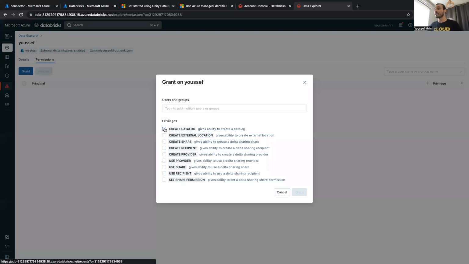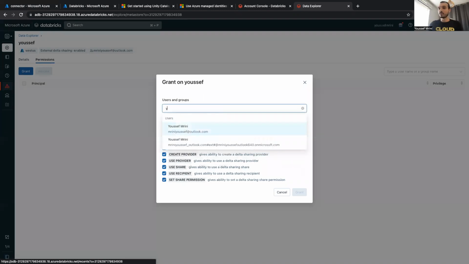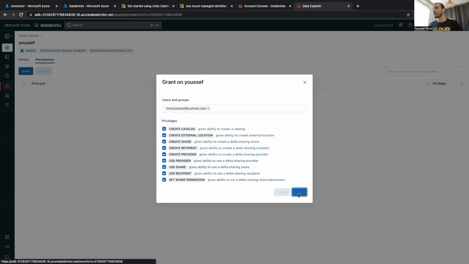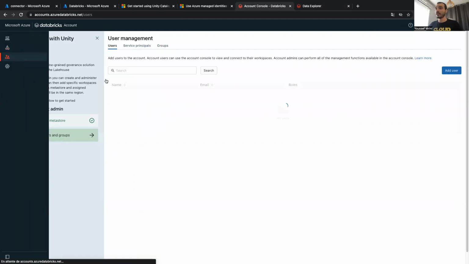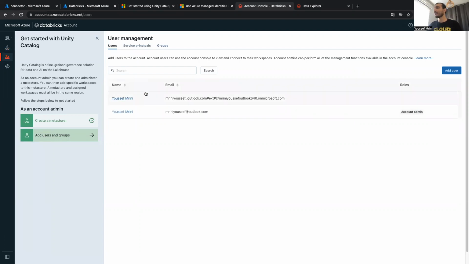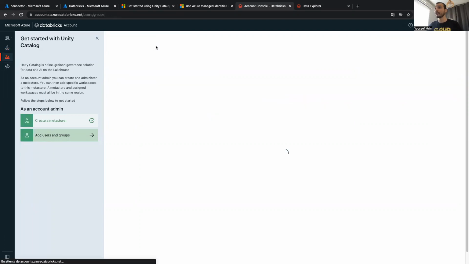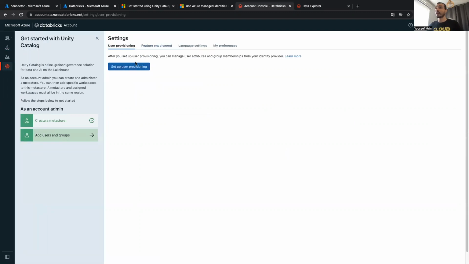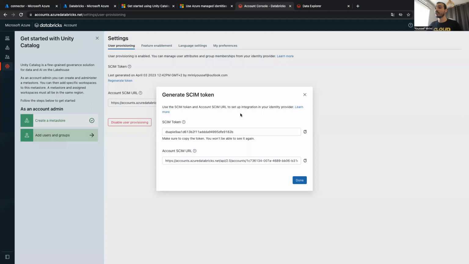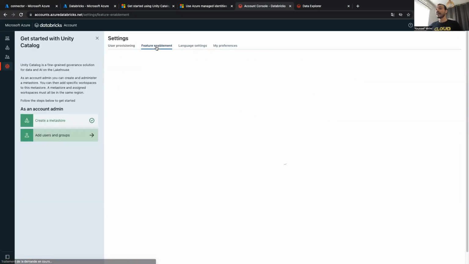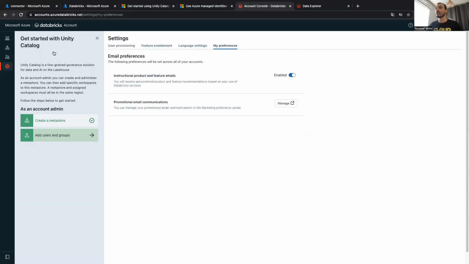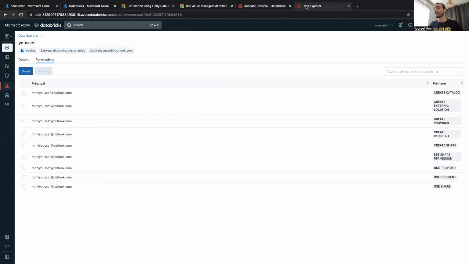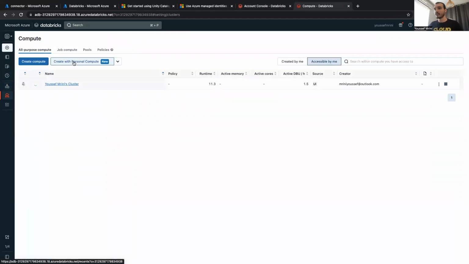I can come over here and start granting permissions to users and groups. So of course that's set to myself. I will grant myself all permissions over here. Of course, if I go back to the account console, over here you can add users, service principals, groups. I can, for example, set up provisioning by adding the SCIM. I can activate some features, choose the language settings, and of course my preferences. And then let's see if my cluster is ready to be used.